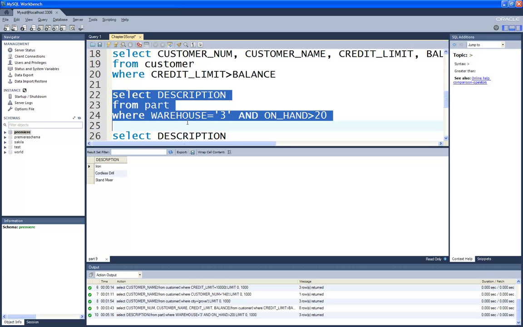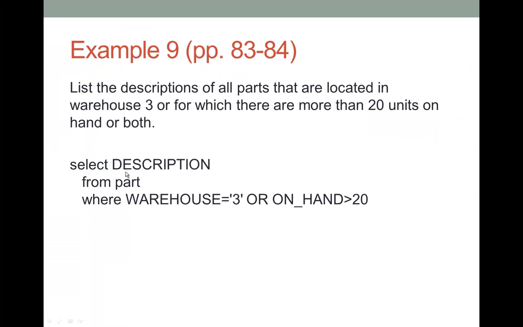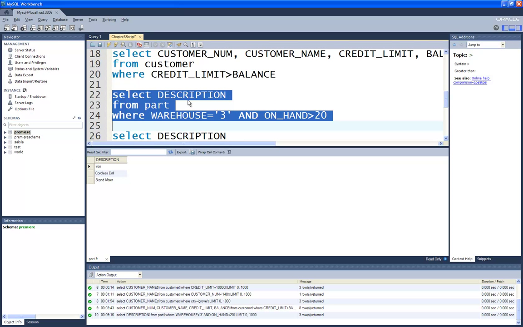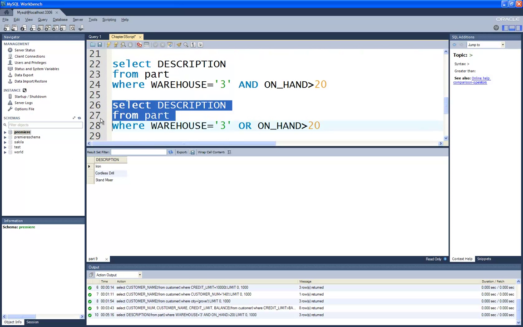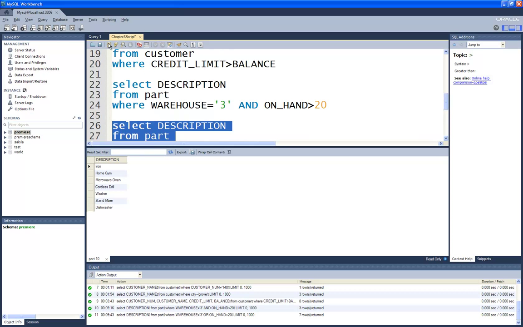For example 9, if I simply take that same exact query and change the word AND to OR, so even here I could copy and paste it and simply change it. The only difference between these two is the word AND versus the word OR. And I'm going to go from that resulting data set of 3 to a resulting data set of 7.